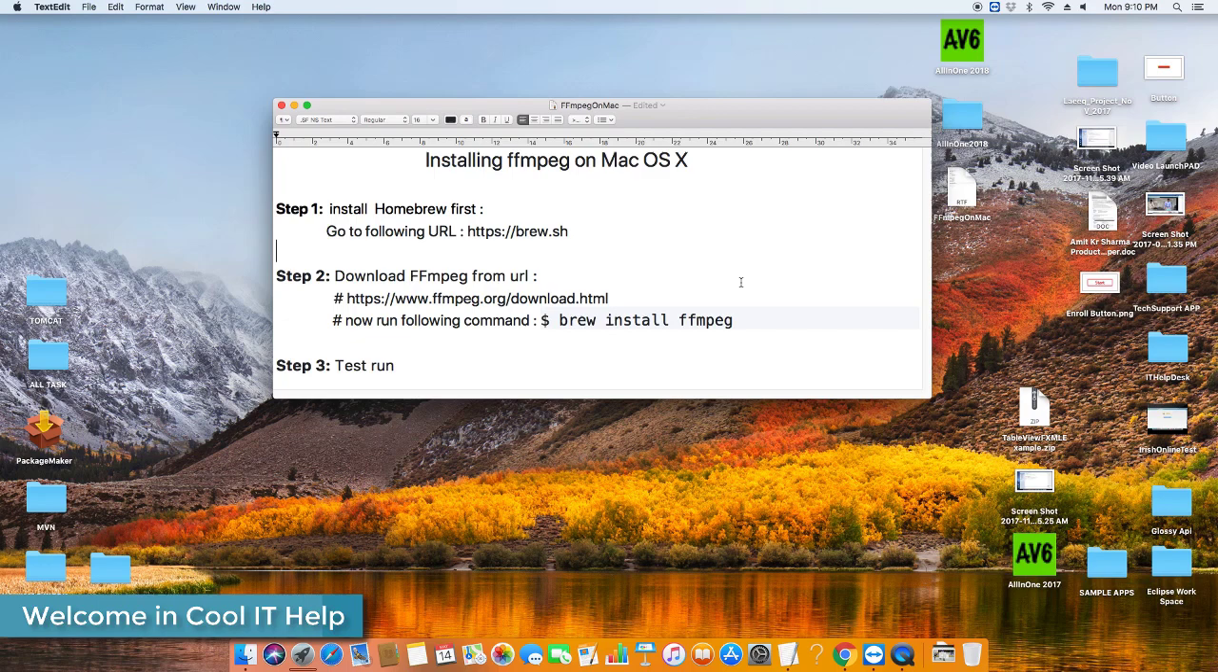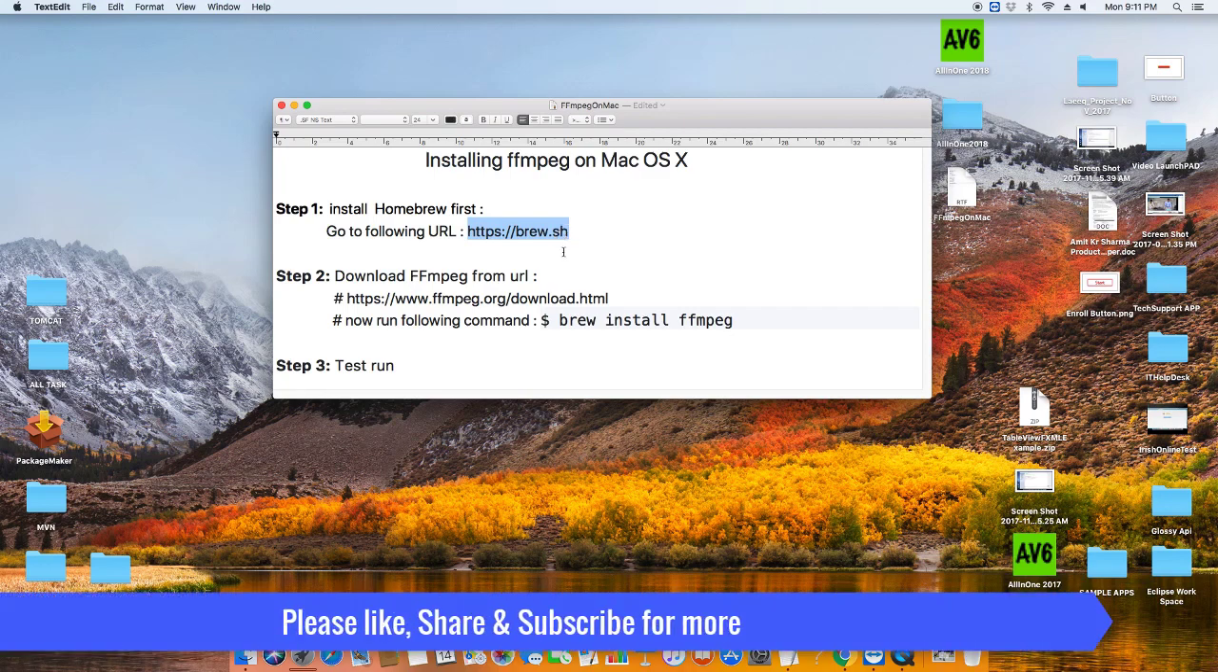So guys, today we will see the installation of FFmpeg on the Mac OS X Sierra. Right here you can see on my screen the text file is ready, and here I have mentioned these 3 steps of the installation. We're going to install Homebrew first on your Mac OS X.